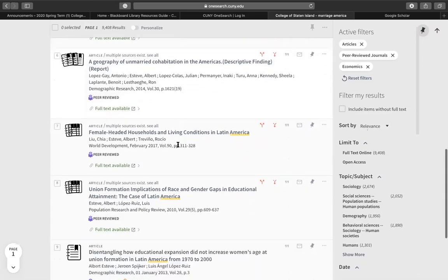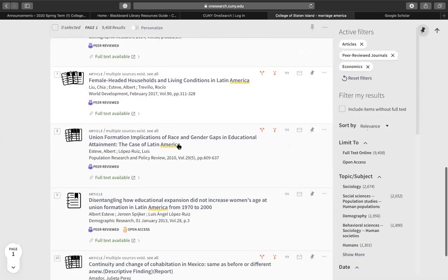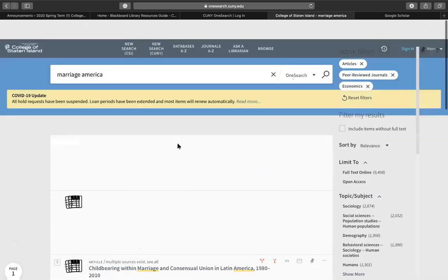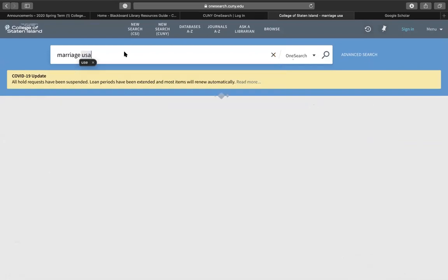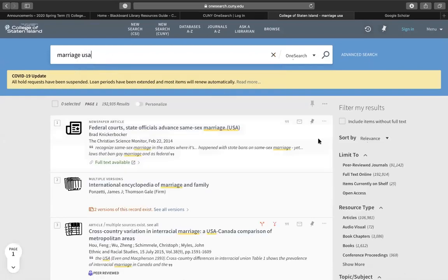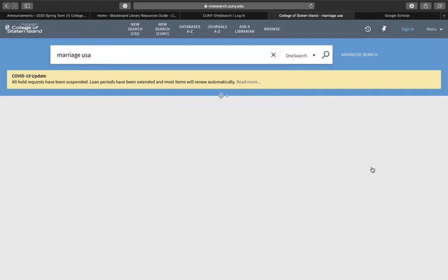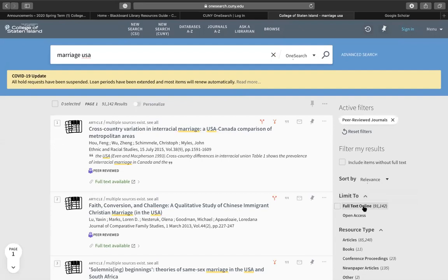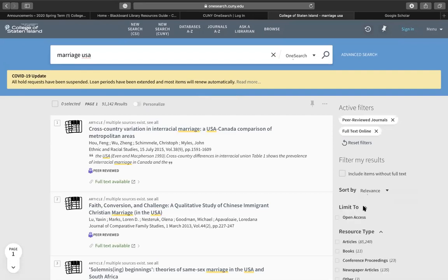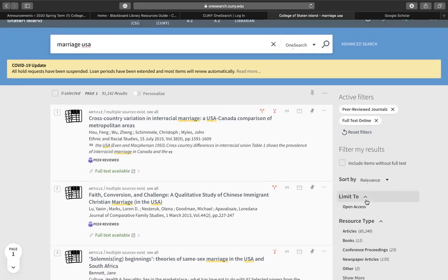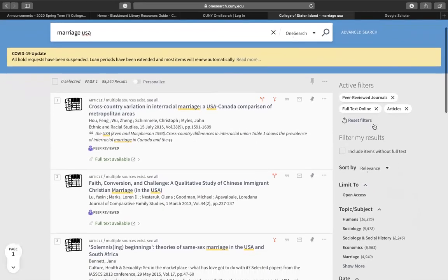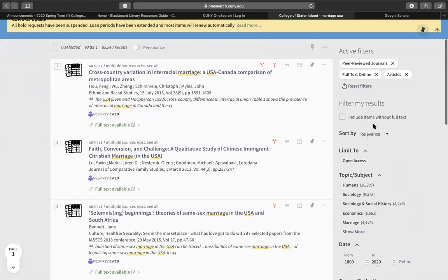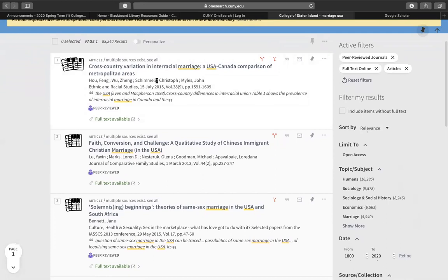We have a lot of Latin America. We want to look for the US proper. So let's change our keyword up here. Marriage USA. Okay. Let's stick to peer reviewed journals. Let's limit to only full text articles, like articles that we can find the full text of. Okay, so these are more up our alley.